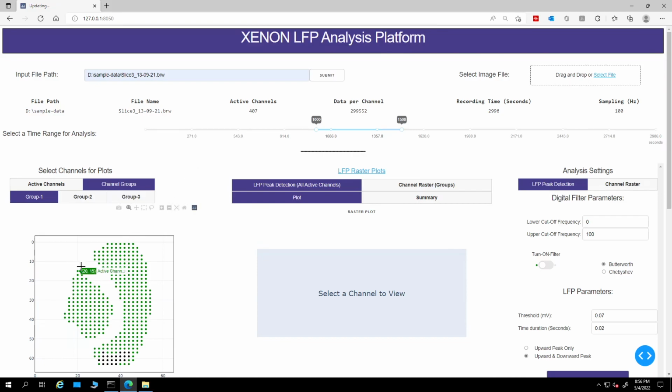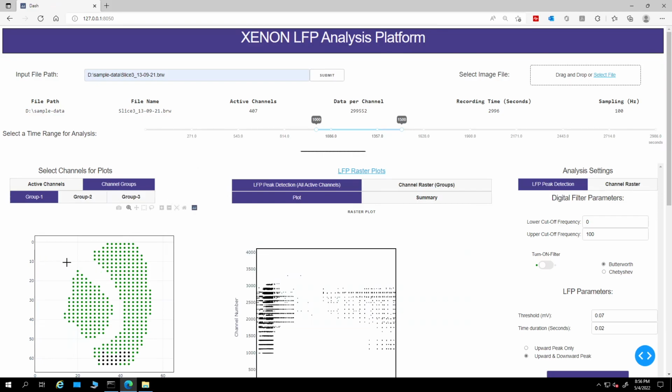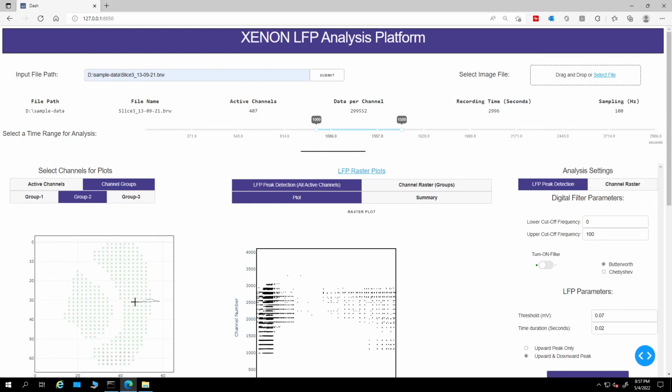So we have a total of 407 channels and I'm going to divide them into three groups. I'm right now using the lasso tool to select multiple channels at a time by drawing on the plot. So that's, let's say, group 1 and let me divide the rest of the channels into group 2 and group 3.